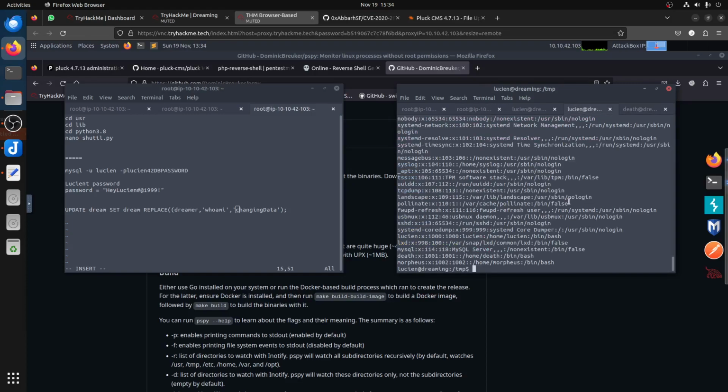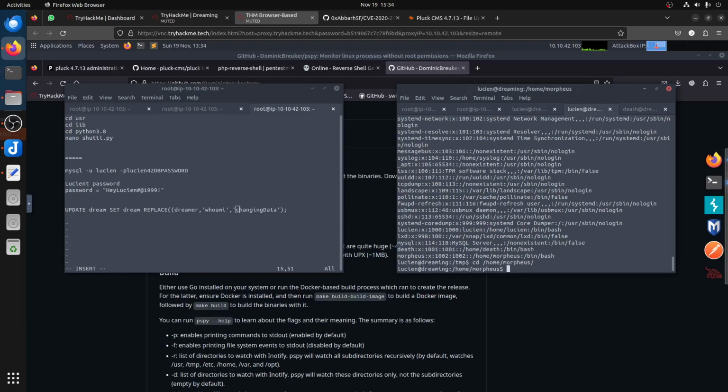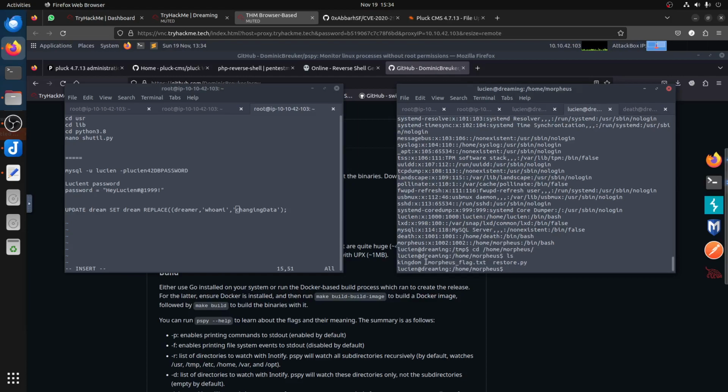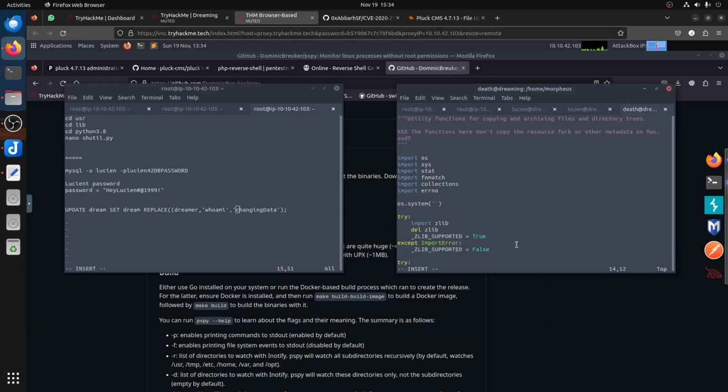We can just guess. For example, if I say cd home Morphus, I know the flag we're looking for. It's called Morphus flag.txt. So just copy it from here. I don't need to always make a shell. You can just say cat. No, I don't want to show it because I want to submit this to a write-up, and they don't allow the flag. So you can say head minus c7.